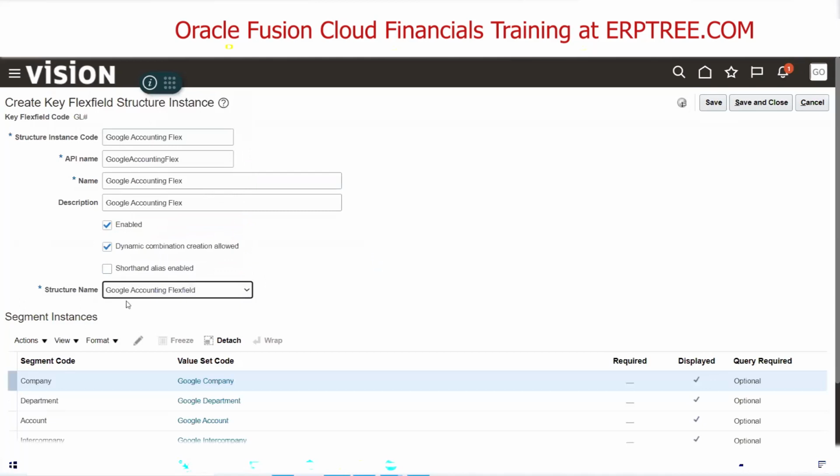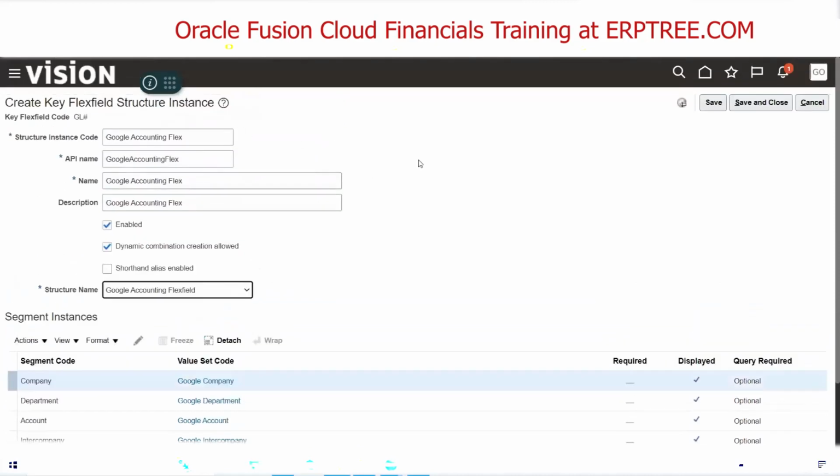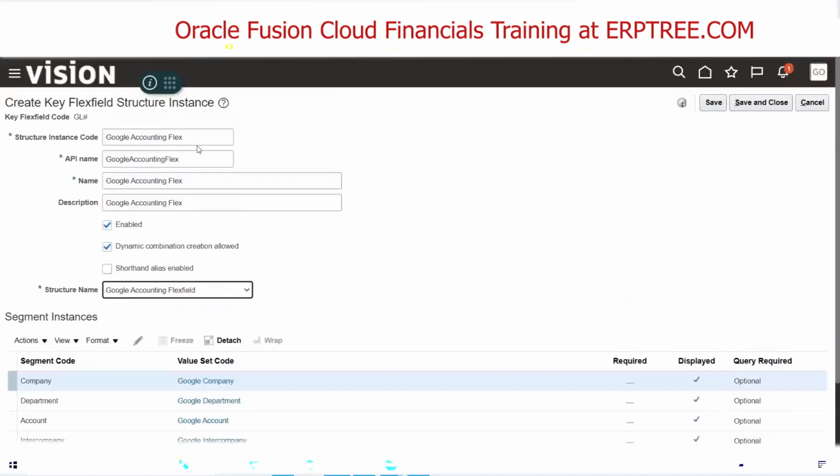Once you select it, all the segments we have within that chart of account structure are copied into this instance. The moment you select the chart of account structure, you can notice all the segments inside it are copied here. Now what we have to do is select all these segments as required in this chart of account structure instance. You have to select all. If you leave any segment without selecting it as required, it doesn't work.